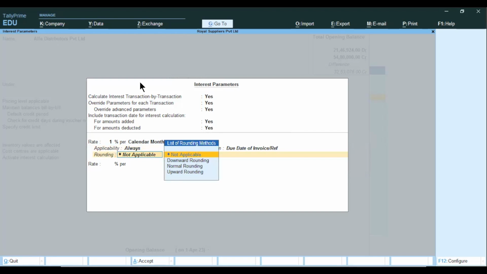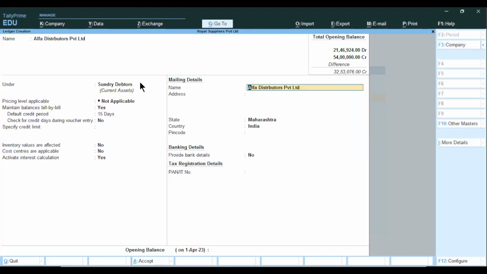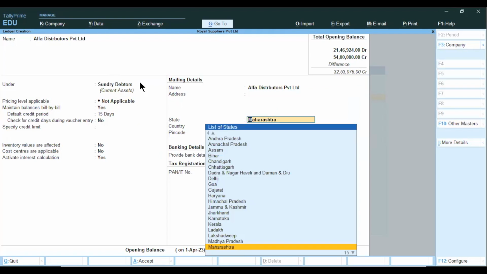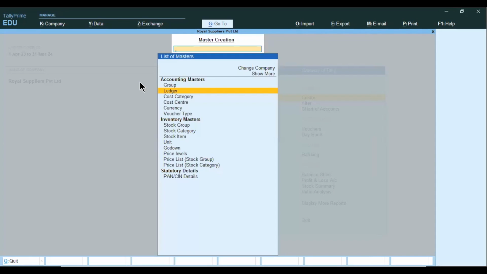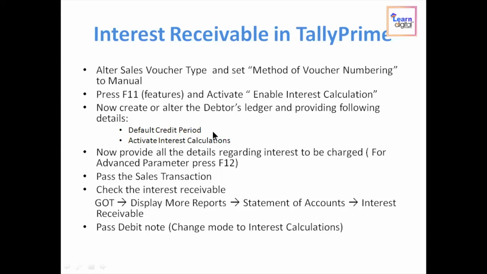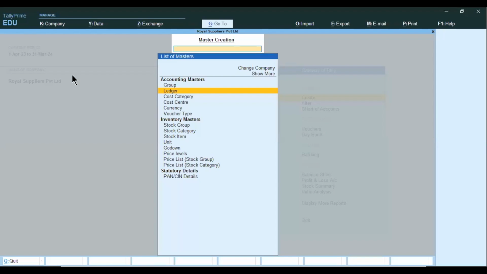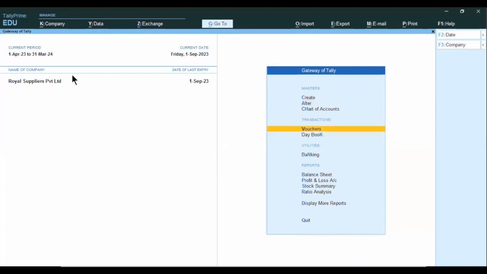Rounding, again, if you go for rounding, select the options available, and keeping it as it is, that is not applicable. And okay, we are not overriding the parameters of interest calculation. Give other details and press Ctrl A. The next part is, now that we have provided all the details, pass the sales transaction. Let's enter the sales transaction.